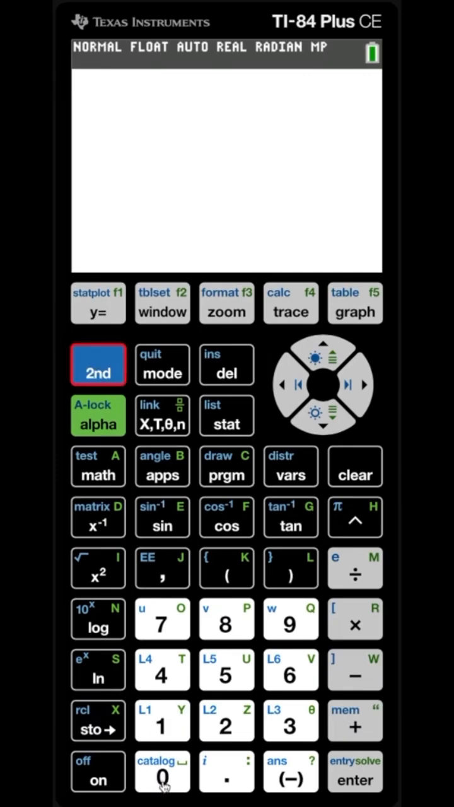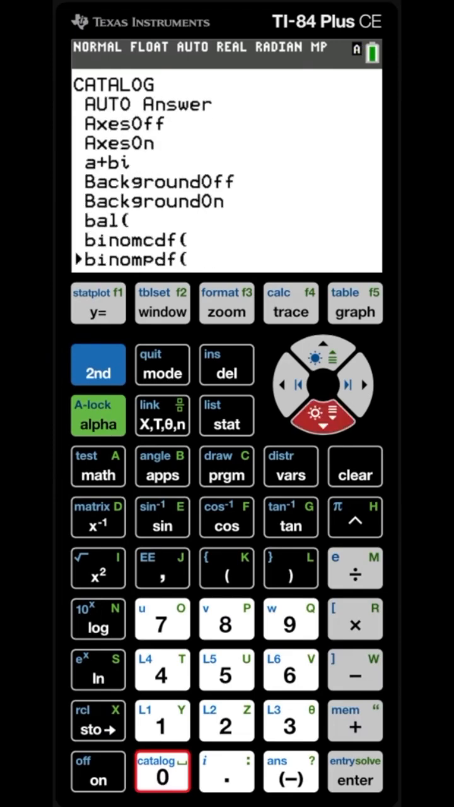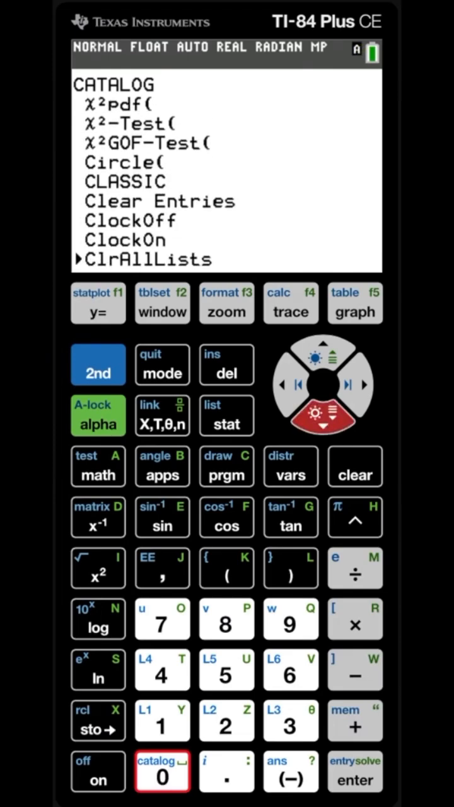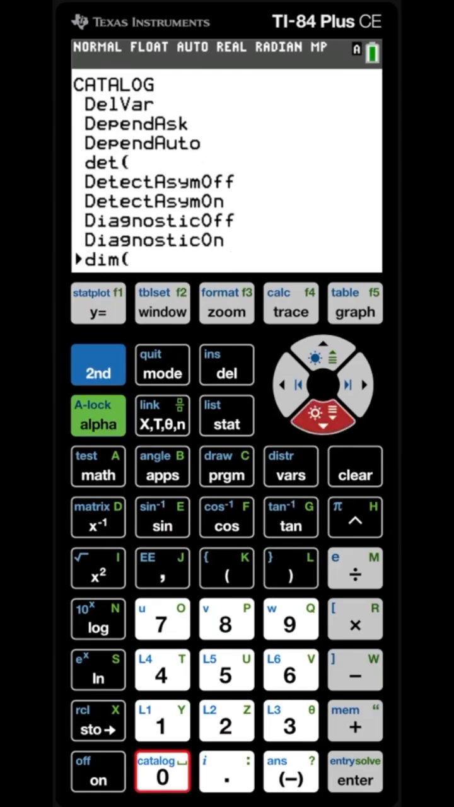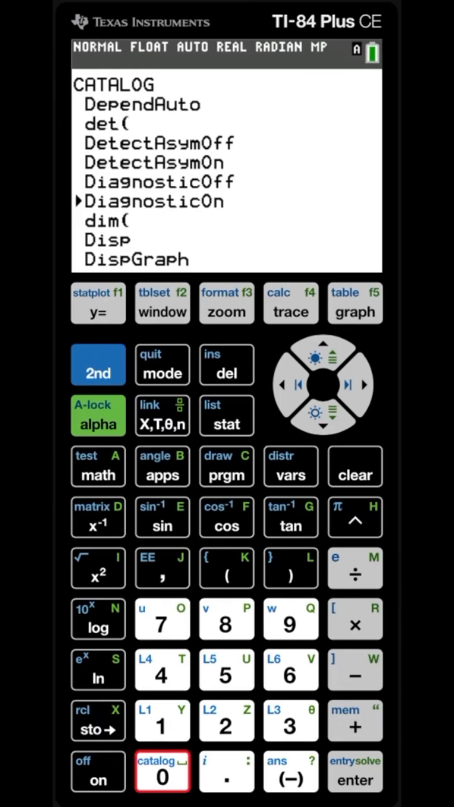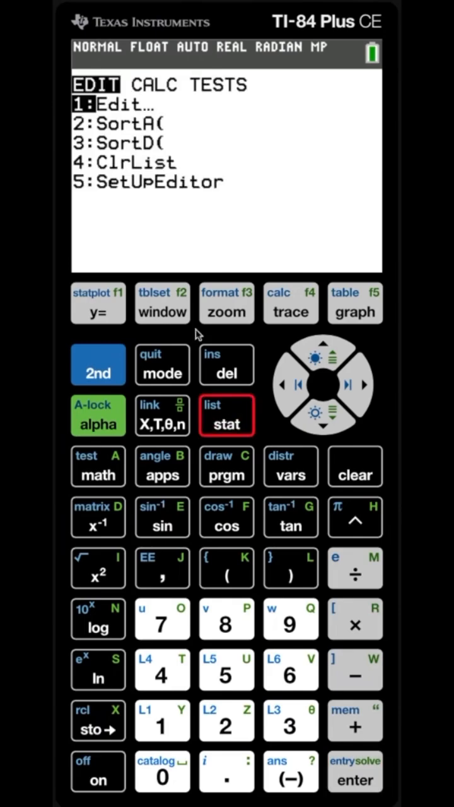So we're going to do second 0 to go to catalog. And then I'm going to scroll down until I see diagnostic on. All right, so there it is. So once we have that highlighted, we're going to click enter. And then we're going to click enter one more time. And so that's going to make sure that we have all the settings turned on in order to find the correlation coefficient.